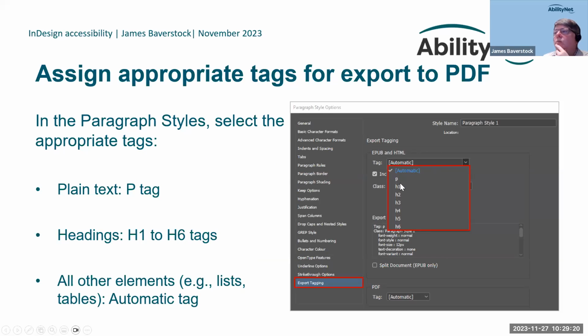When you're choosing your styles, you want to have P for paragraphs, and H1 to H6. You may also see the option of just an H here, and you generally want to avoid using the H option because this doesn't tend to get read out correctly by screen readers. You want to make sure your headings are H1, H2, H3, H4, H5. We'll talk a bit later about headings in more detail, but essentially your main heading is going to want to be an H1, the next heading level down H2, the next level down H3, and so on. Any other elements that aren't headings or plain, normal paragraph text are usually going to want to have the automatic tag.